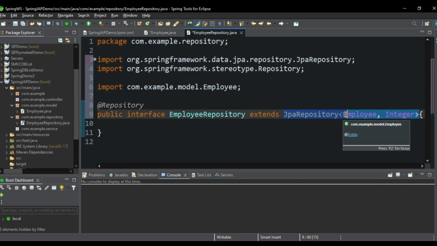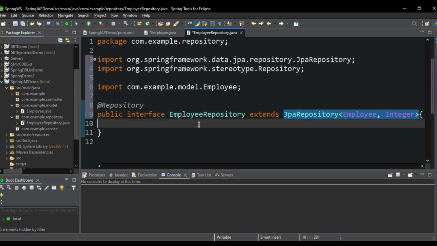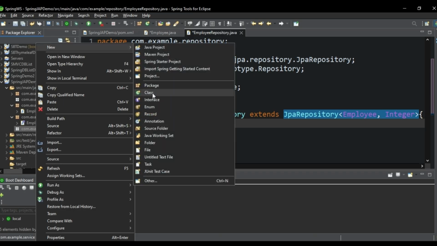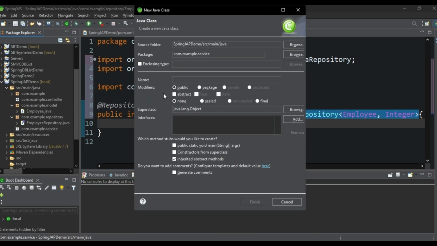We can perform all the basic CRUD operations. If we want to implement a custom query, we have to create a method for the custom query, so that JPA will automatically generate that method into a SQL query. Then we are going to create a service. For that, in the service package, New, create a class EmployeeService.